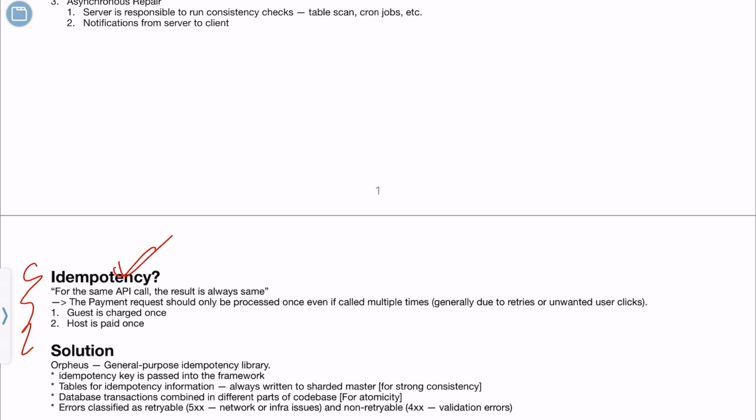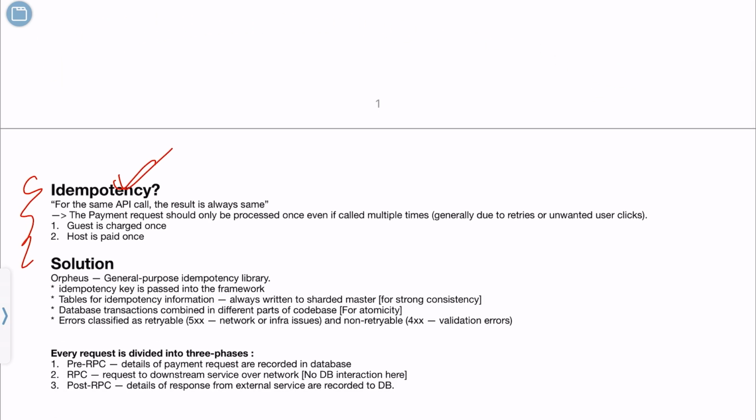By definition, idempotency means a payment request should only be processed once, even if called multiple times, generally due to retries or unwanted user clicks. It can happen due to retries, let's say the request times out, or unwanted user clicks.